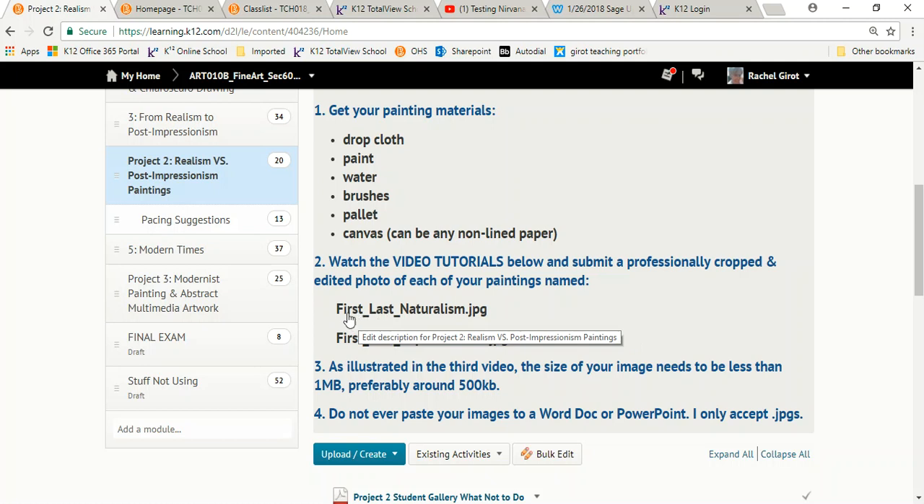Now, I know this seems silly, but for some reason, some students look at first and last and they think that I literally want them to type first last. But please understand, whenever you see first last, that means your name. That's how we identify that it is your artwork, when we see your first and last name. And then naturalism.jpg, and then you'll do the same thing for your impressionism.